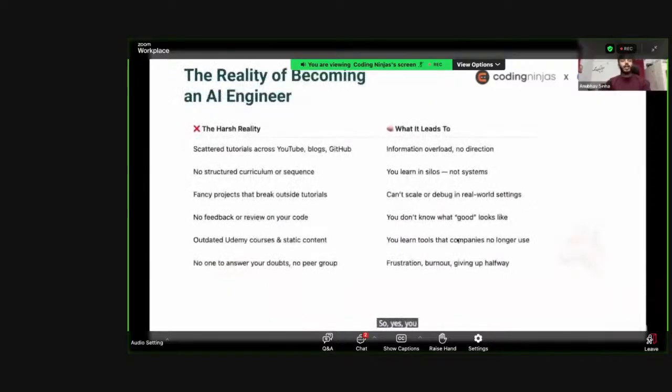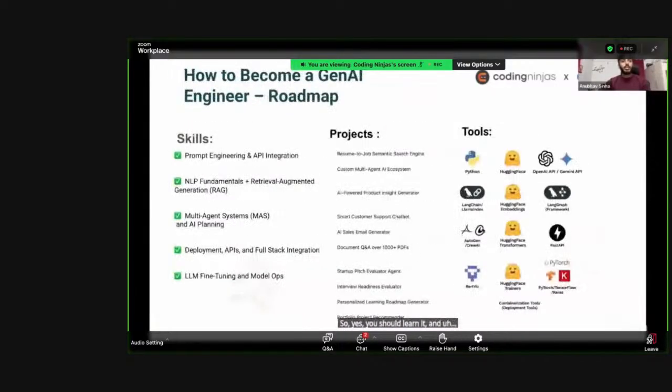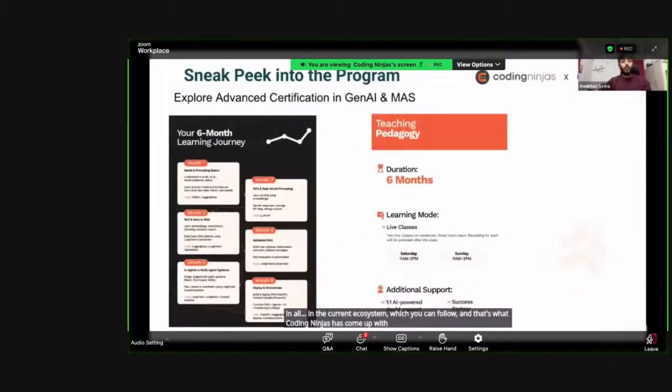And the skills you need to learn in AI are quite a few, and currently there are no particular courses in the current ecosystem which you can follow, and that's what Coding Ninjas has come up with. Which I was talking about, that they have this advanced certification in GenAI and multi-agent systems.